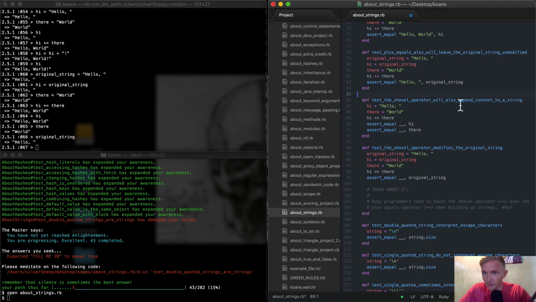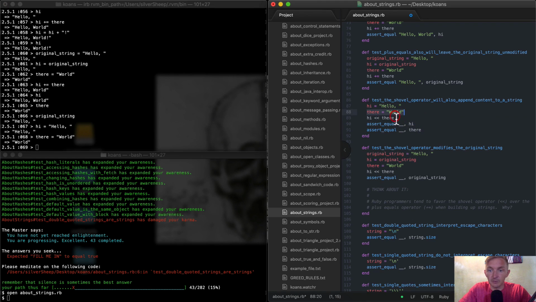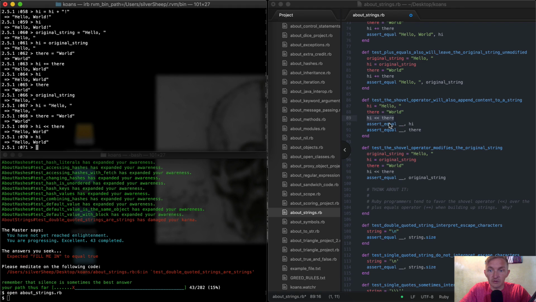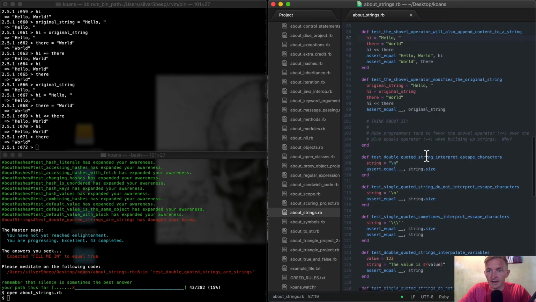Test shovel operator will also append content to a string. So hi, shovel operator, there. What happens now? What do you think is going to happen here? I guess based on the name of the method that it's going to simply add it there. So now hi is going to be like that, hello world. So hi has been modified, but there will not be modified. It'll still be world, and hi has now been modified to hello world. Cool. We save that and we just move down.